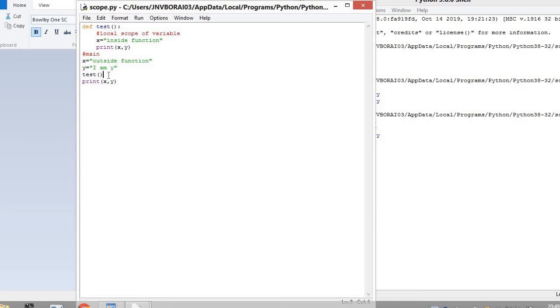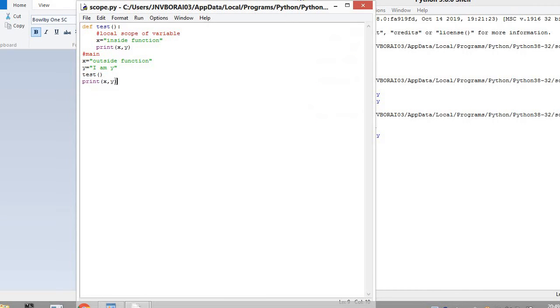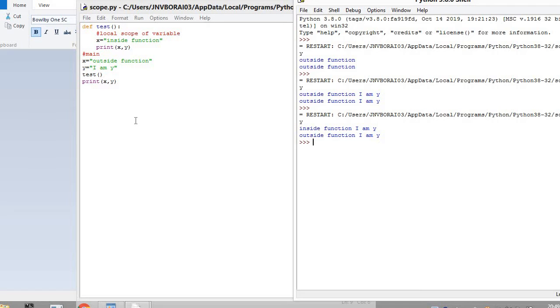It comes out of the function. Now here it prints x and y. Now this x is still outside function, because whatever we have changed, whatever we have assigned, that is of local scope. We have changed the value of local scope, but whatever is available here is of global scope, so we haven't changed this value. We have changed just the local scope value. So here it still prints outside function and I am y.